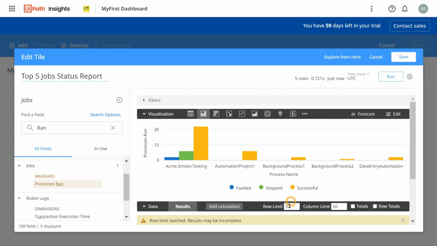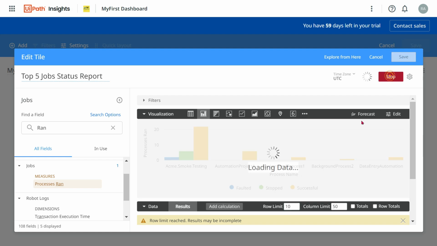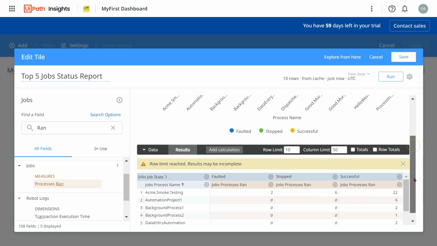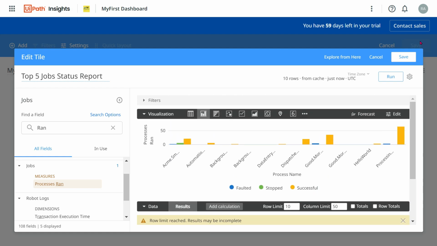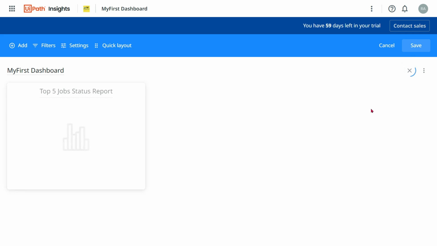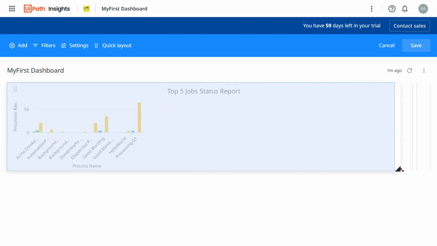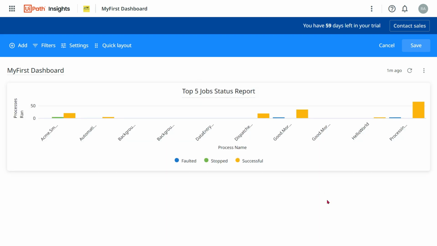If I make it 10 and run it, this will add 10 more. So this is how the graph is coming. Based on your need, you can always customize them. Now let me save this. So save from here. And this is how you will get it. You also have an option to expand the graph as you like. Getting it? So this is how you can do it.